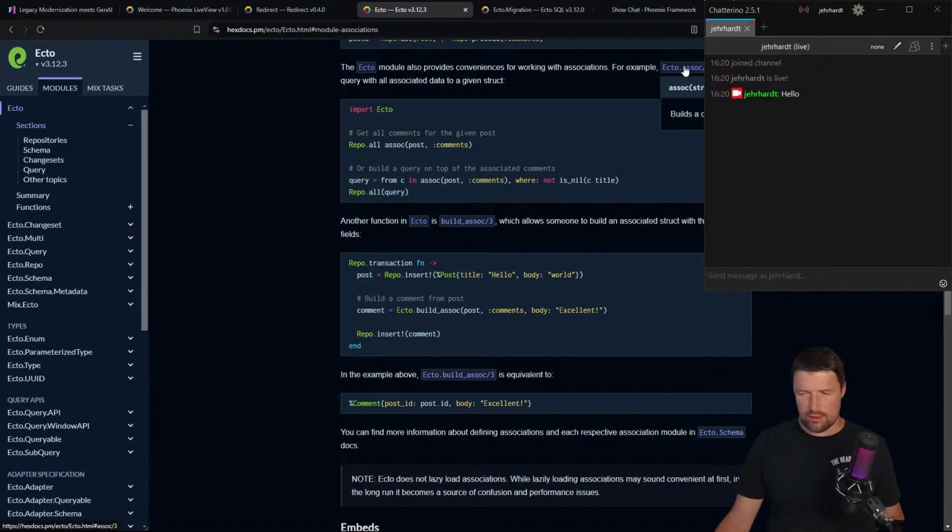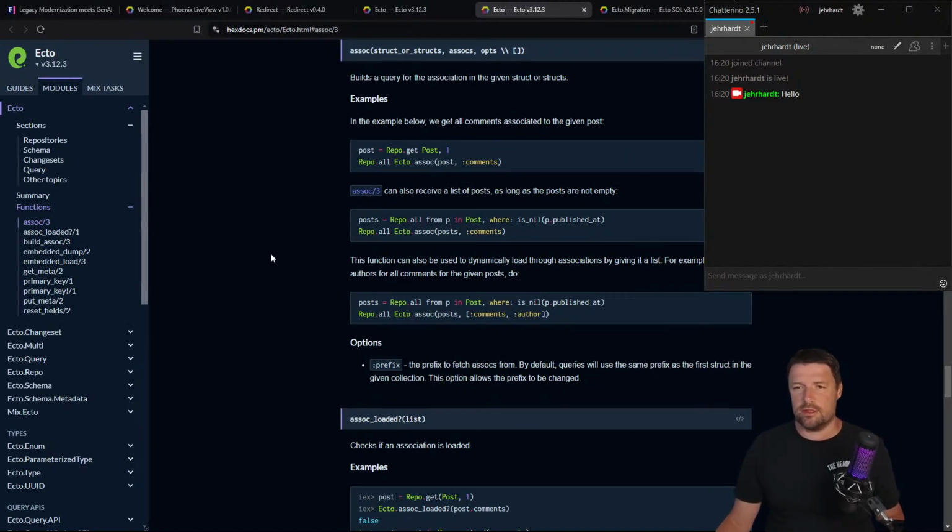So the assoc function, let's see what the assoc function does. Builds a query for the association in the given struct. In the example below, we get all comments associated with the given post. So here we have post, we get the first post, and we get an assoc for the post on the comments. Okay, this is basically give me all the comments from the post.